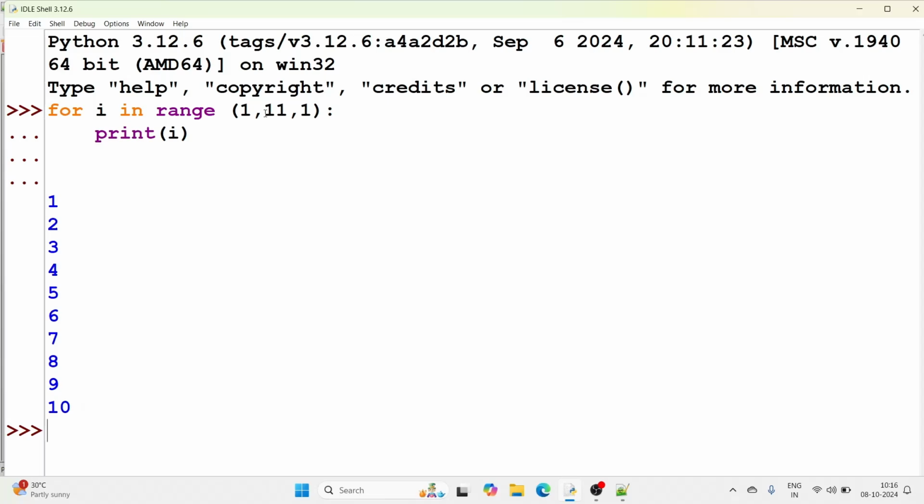And it is going till less than 11, so i should be less than 11. So it has printed till 10, incremented by 1, started from 1.